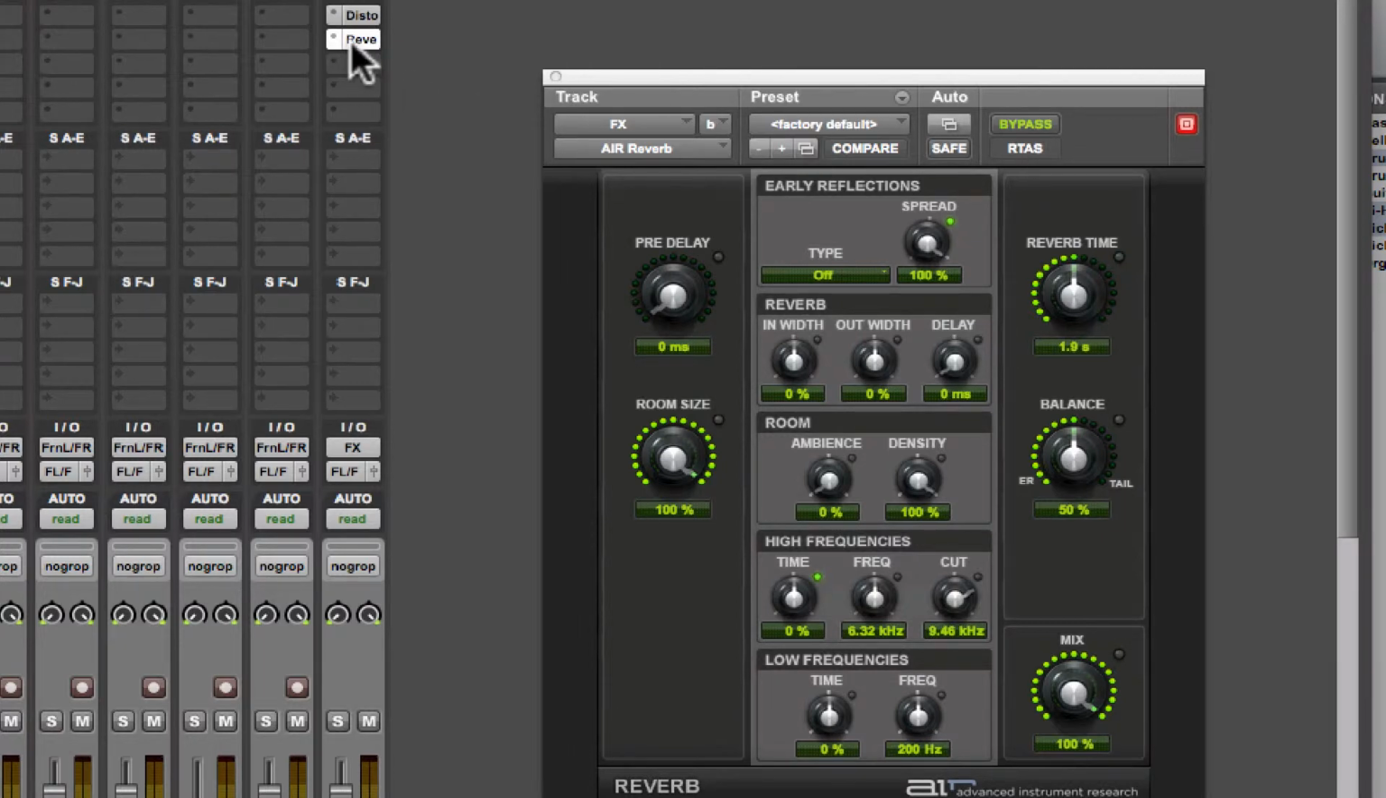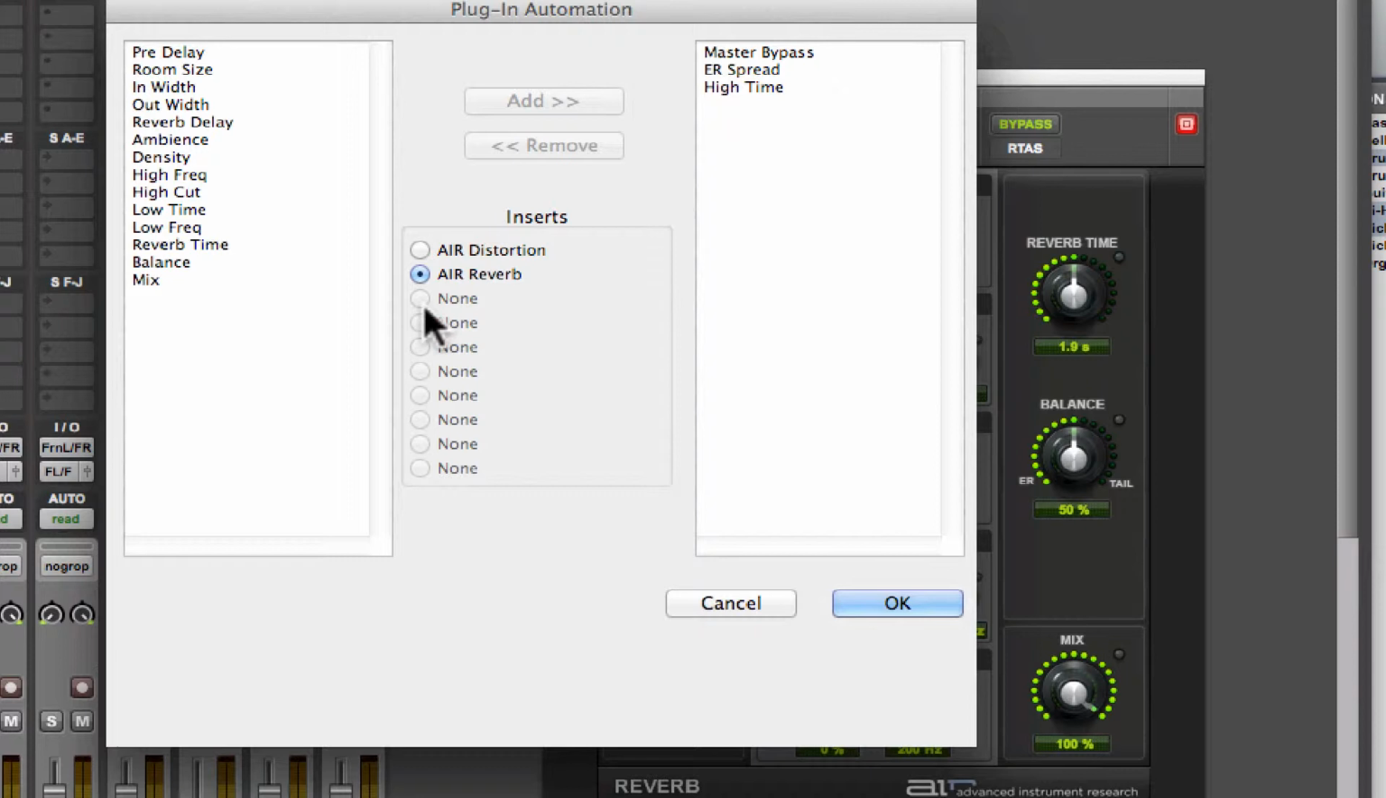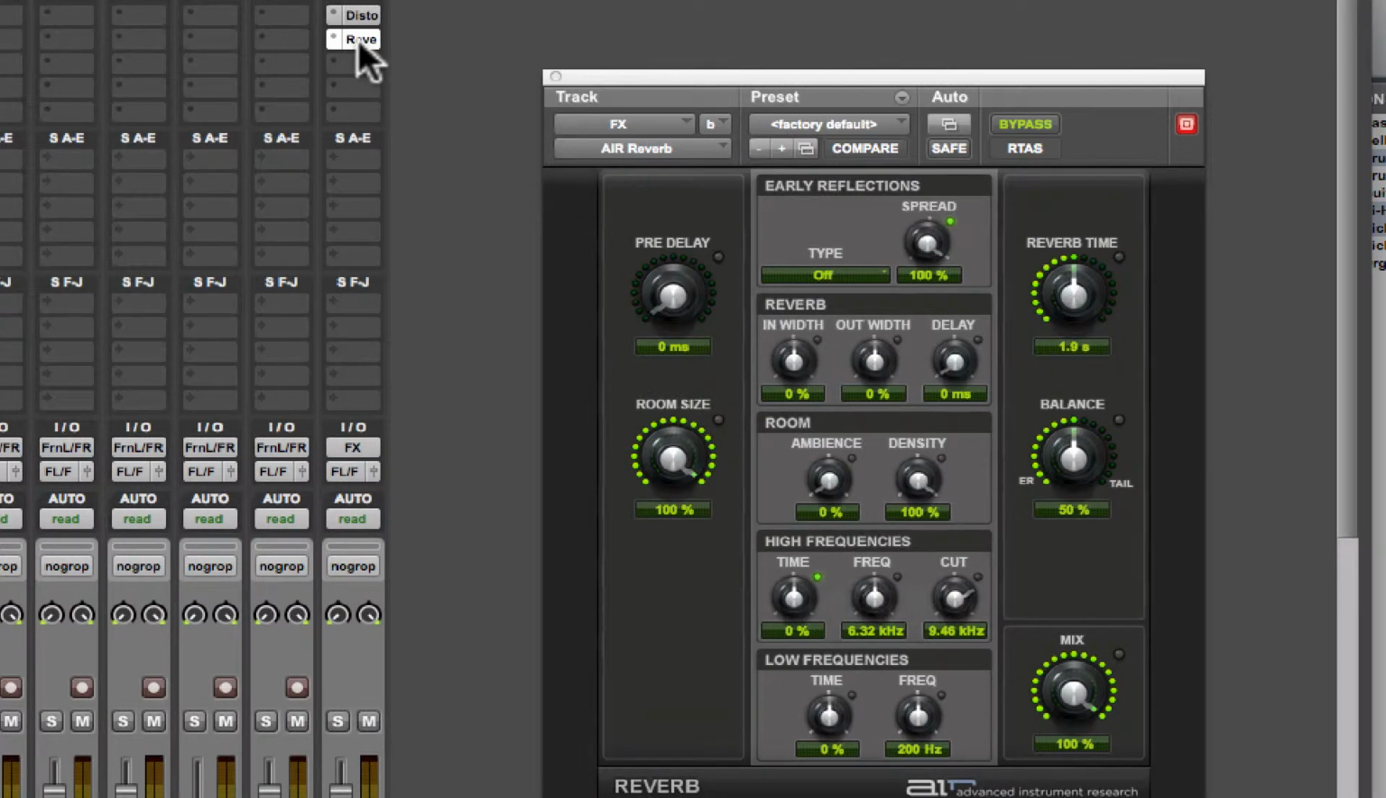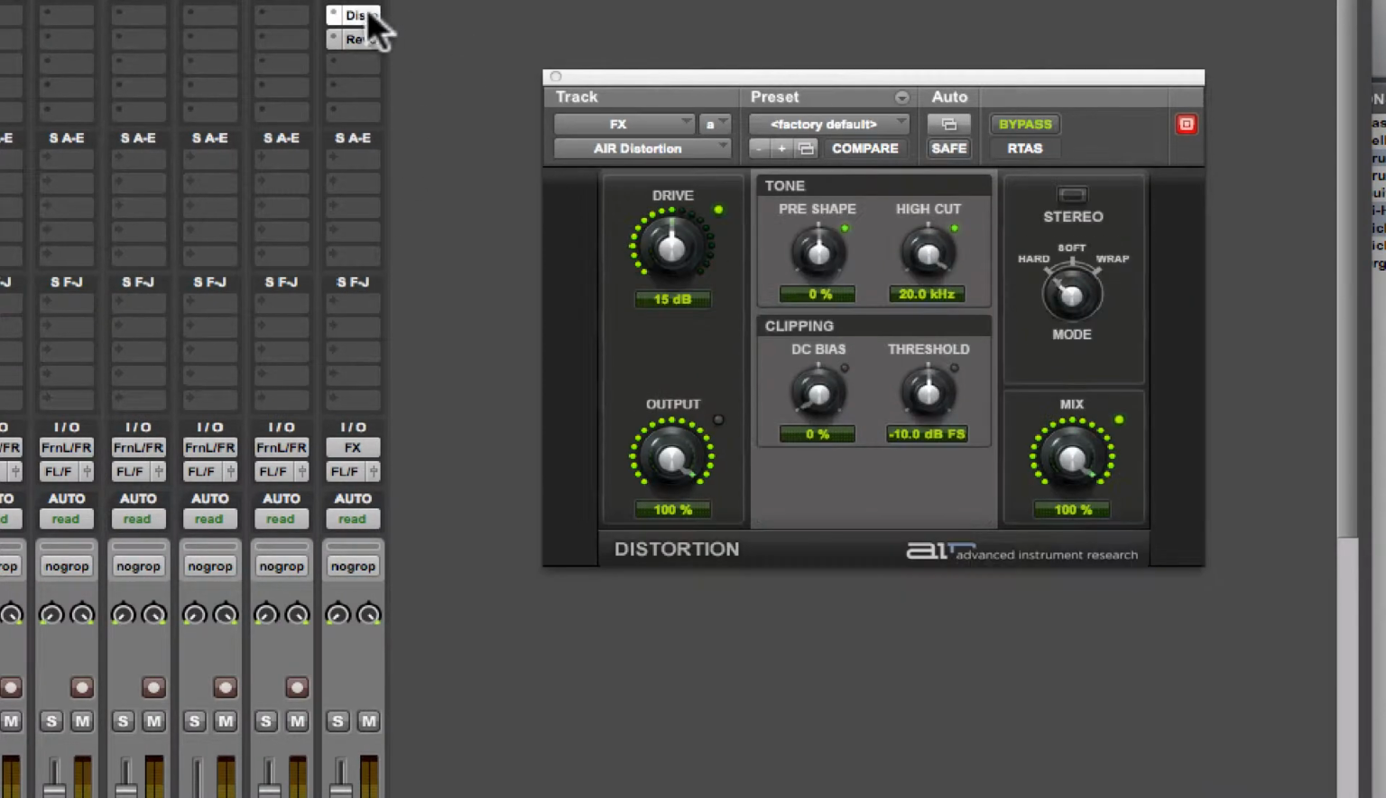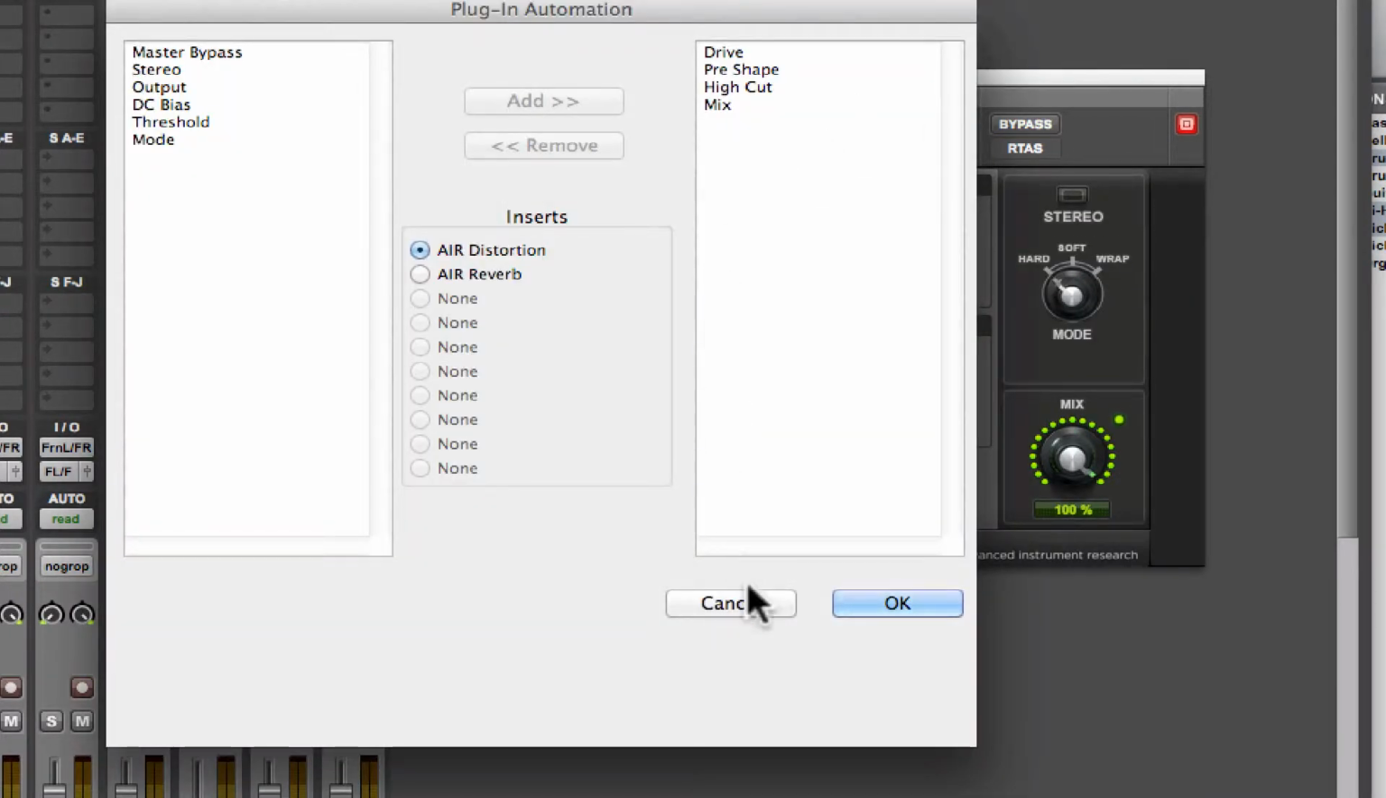We're going to go ahead and undo that, but just wanted to show you that all of your inserts will pop up in the same menu, so you don't actually have to exit out, go click on the next plugin and go into that plugin's menu. They're all located right here.